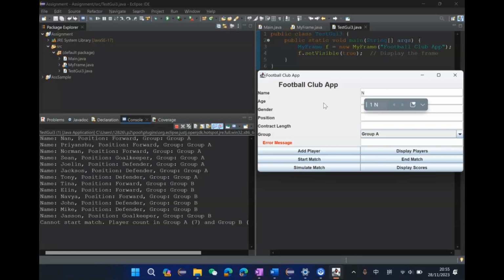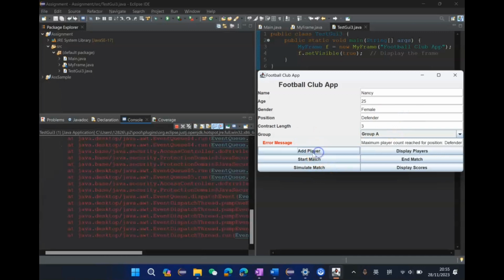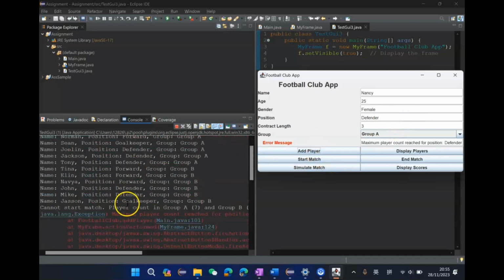So now what we need to do is add a new member to group B. We say the name is Nancy, the age is 25, the gender is female, and the position is defender, so we add a new defender. The contract length cannot exceed 5 years, so we set it to 3 years first. And if we set it to group A, but group A has 3 defenders already, if we add this player, an exception is going to be thrown.